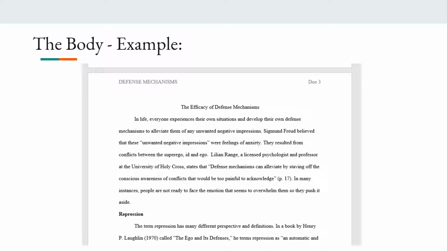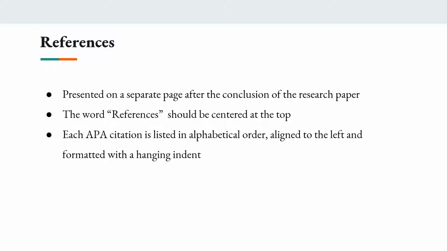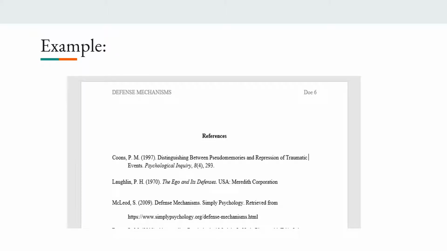Here's an example of how your body paragraphs should be formatted. References. Presented on a separate page after the conclusion of a research paper. The word references should be centered at the top. Each APA citation is listed in alphabetical order, aligned to the left, and formatted with a hanging indent. Here's an example of what your reference page should look like.